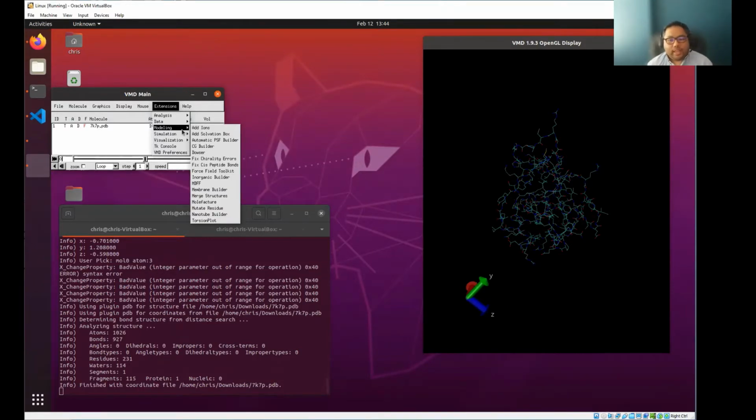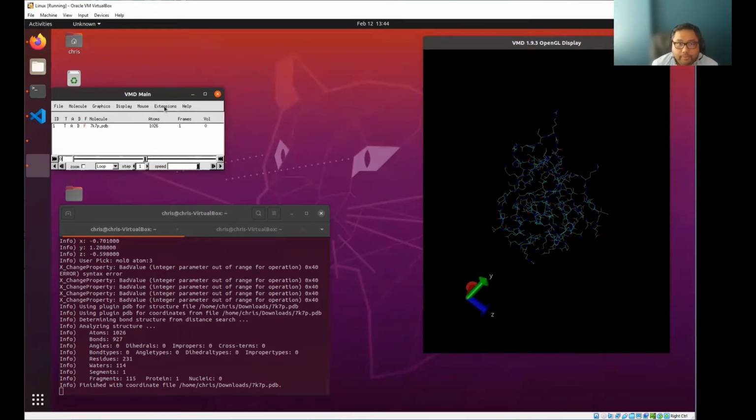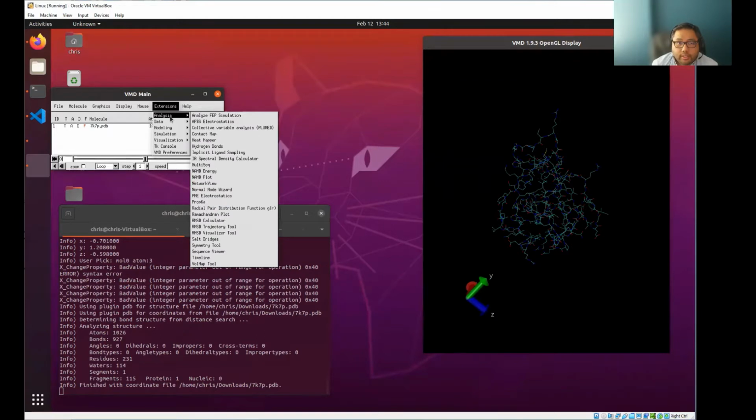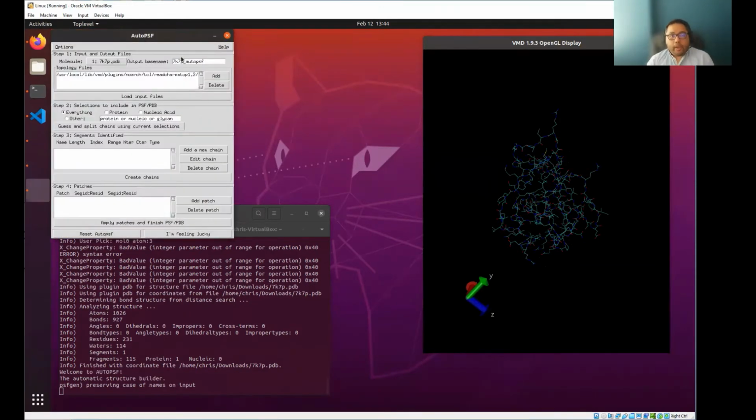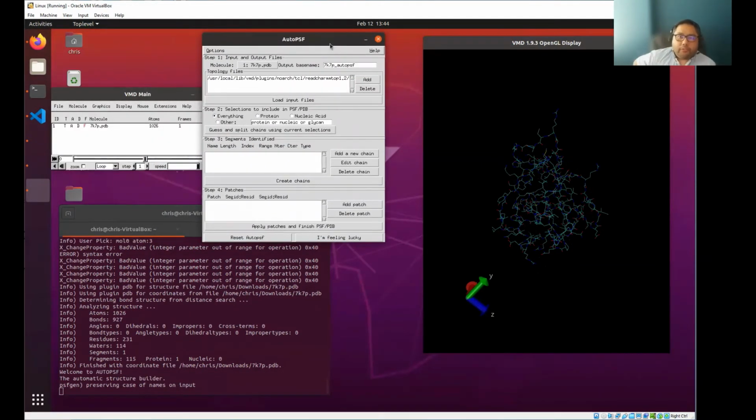So we need to make a PSF file to work with NAMD. How you do that is you load in your PDB file, you go to Extensions, Analysis, or I'm sorry, Modeling, and then go to Automatic PSF Builder. So this will load up. If you freshly installed VMD, you'll probably have a shotgun of topology files. It's basically a bunch of different files with specific parameters to create a, what's the word?